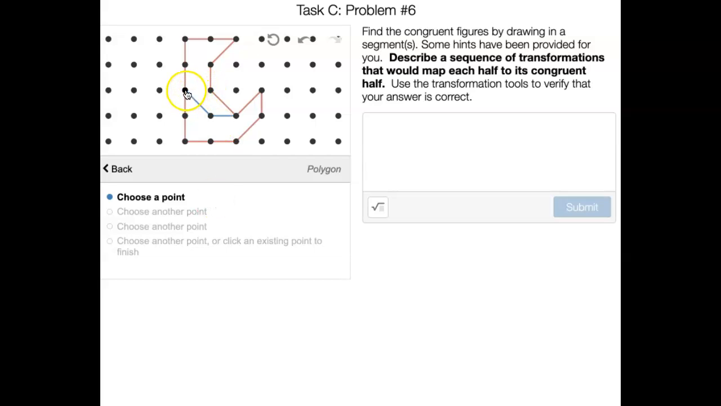I'm going to highlight one of these polygons, and then I'm going to move it, right? I'm going to transform it to try and map it onto here. But look, it does look like a turn. If you take this bottom shape and turn it or rotate it, that looks like the way you can get it to map directly onto this other shape.